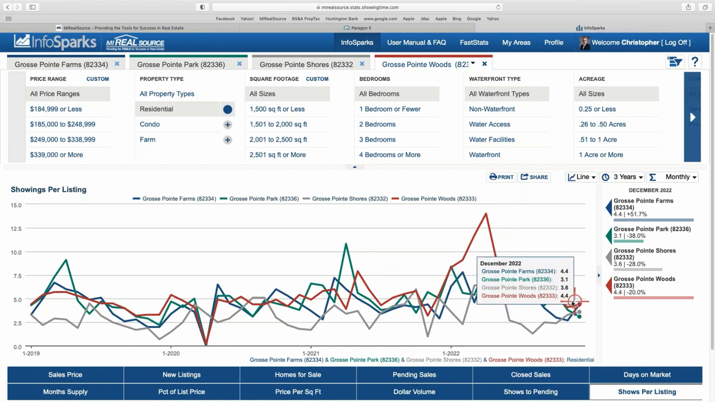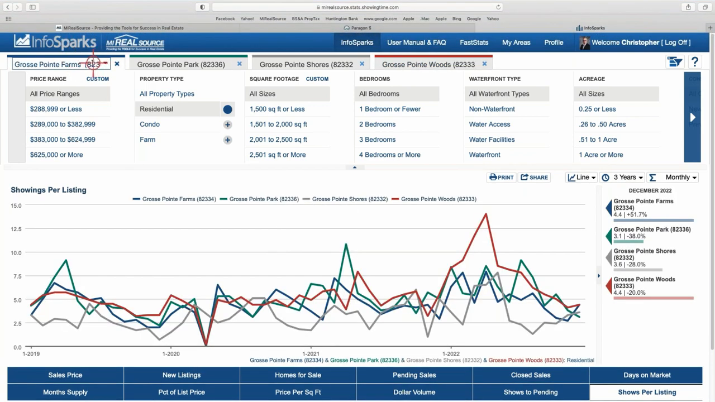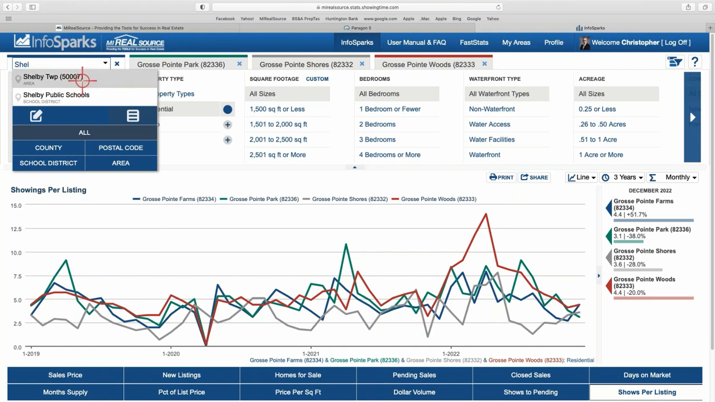This is a good one to see that, as you can see, the number of showings per listing has been trending down. Granted, it's still for the Grosse Pointes. I can come back and we'll change it out of the Grosse Pointes, and we'll go to those 3 communities. Again, I'll just show you Shelby in this area.